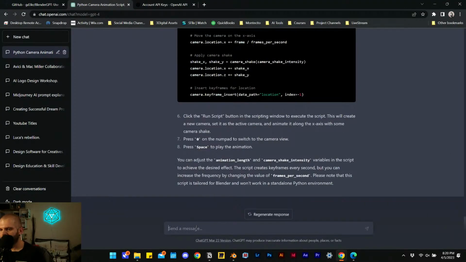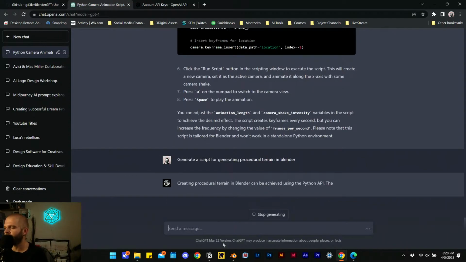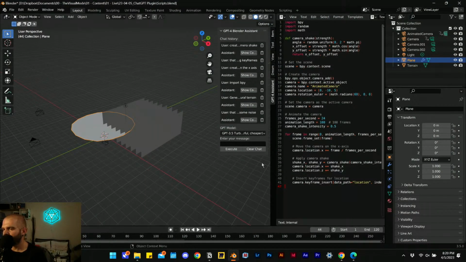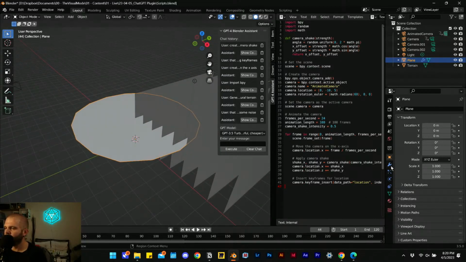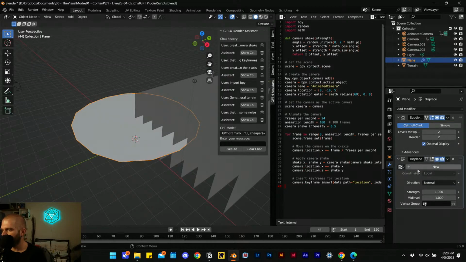Let's see, if I go over to ChatGPT 4 and I paste this in, let's see what it does with just the bare bones level of a prompt instead of all the help we gave 3.5. Oh, we got an error here. I did not quite catch it, although we do have a plane here and it is subdivided and there is a displacement modifier here. So that's cool. 3.5 did create geometry. It did add a subdivision modifier. It also added a displacement modifier. What it did not do was create a noise texture.